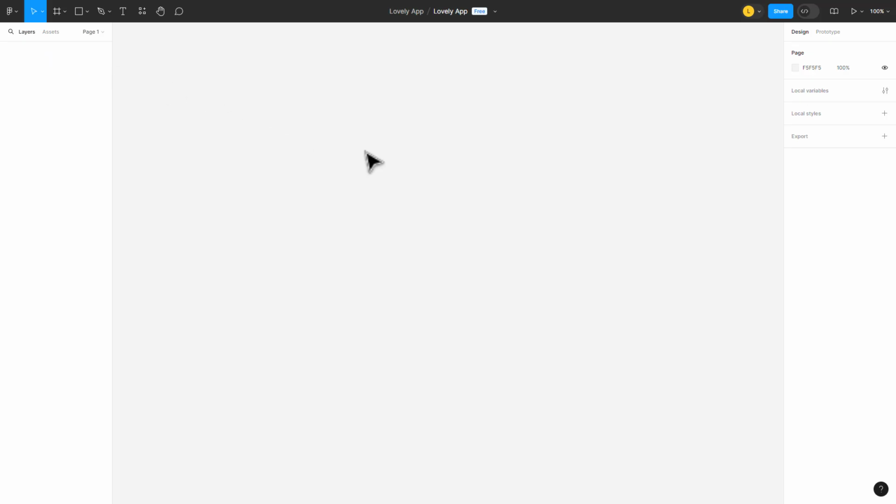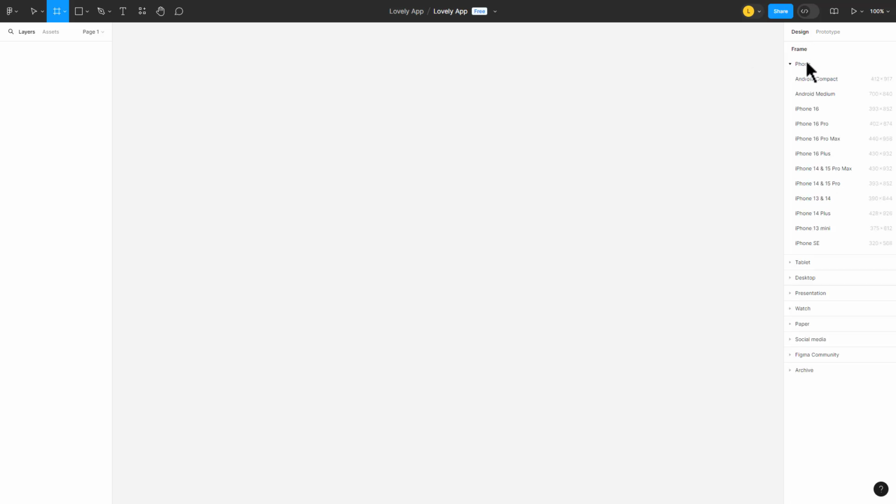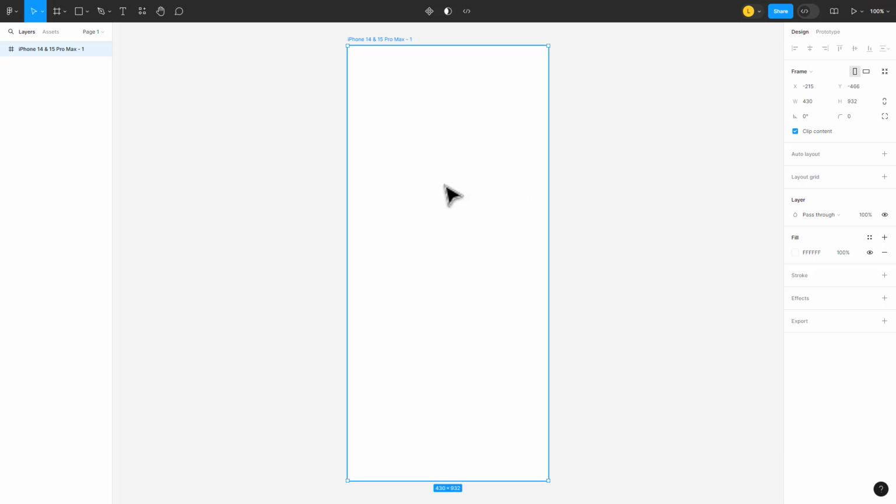Let's now test out using the shortcut key. I will press F on my keyboard, and you'll notice that launches into frame mode. Now again, I could draw my frame on the canvas, or over on the right-hand side, I have all these different default sizes for all these different device types. Again, I'm designing an app for the iPhone Pro Max, and here I see the dimensions for that device. I'll click on that, and that inserts a frame directly onto my canvas. That was a lot easier.